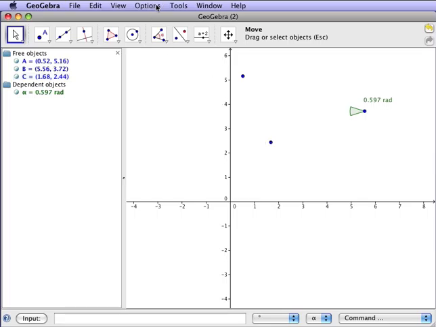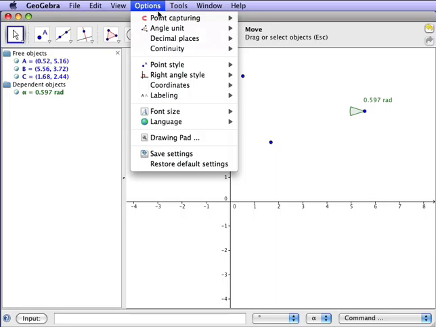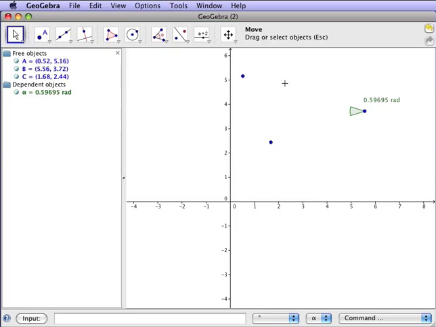Next item we'll take a look at under options is our decimal places, which we just visited. This doesn't affect the coordinates, it affects the calculated values, as you just saw. If I go to 5 decimal places, I now see that my angle is being measured to 5 decimal places, but in radians. And this would be true if we were doing square roots, if we were doing powers, if we're doing numerous other calculation values.